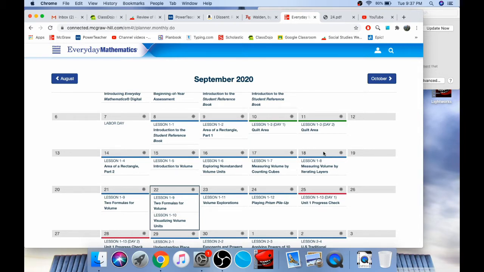You notice that I'm already past 1-8. We can fix that by clicking on this little gear and selecting Extend Lesson. And that will bump 1-8 to the next school day. So you're going to notice that everything on this row is going to get pushed to the right one day. And 1-8 should pop up on the 21st. So let's give it a shot.